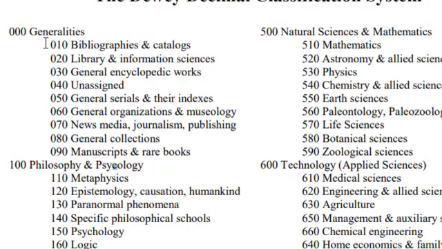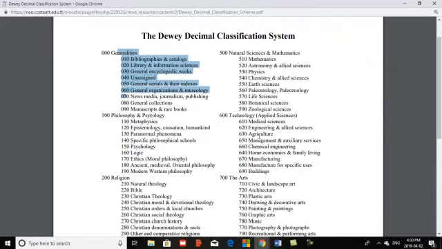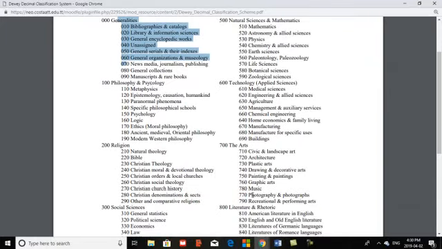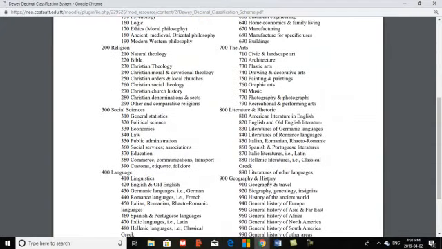IT, interestingly enough, will be found under generalities because when the Dewey Decimal Classification System was created, I believe in 1948, there were no computers back then. So any subject matter that did not fall squarely under any of these 9 classifications would find themselves in the generalities section. Okay, so I hope that's not confusing. Then we have 700 the arts, 800 literature and rhetoric, and 900 geography and history.